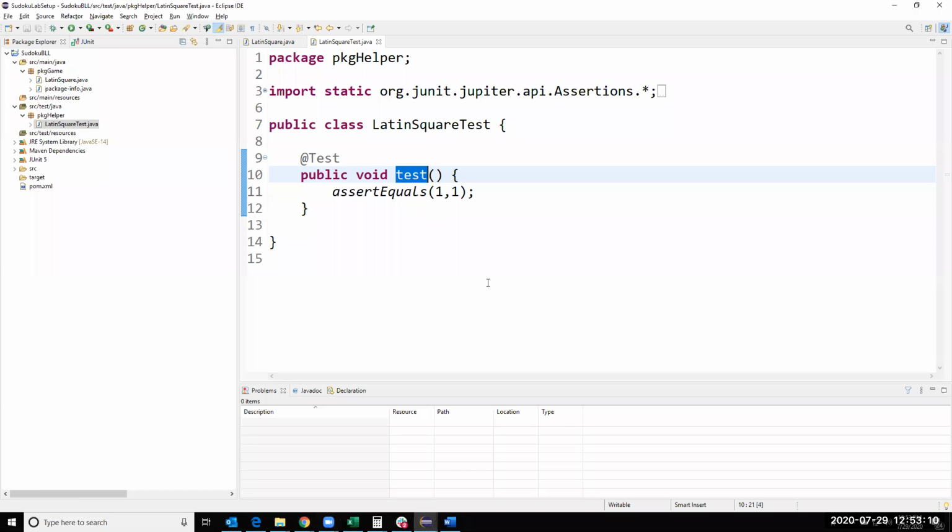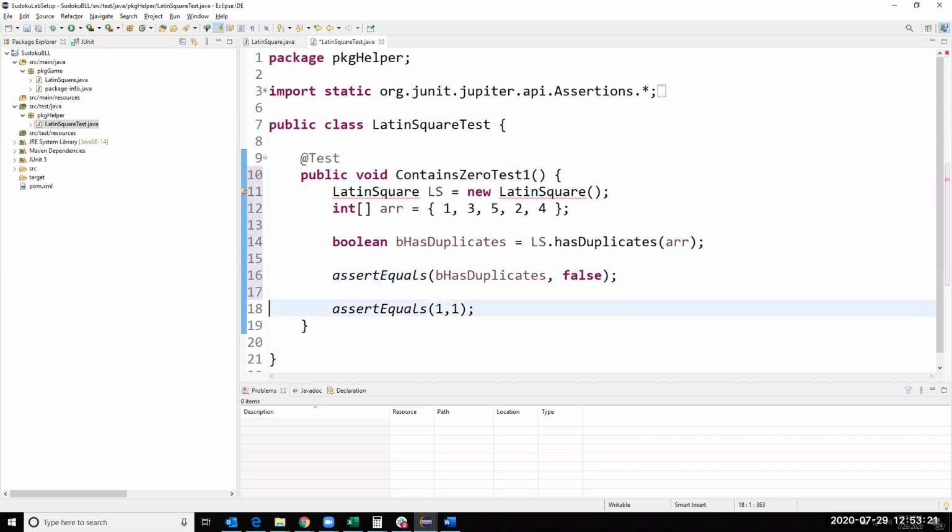Okay, I'm going to start sharing my screen again. One second. Okay, I'm going to call this contains 0 test 1, let's say. All right, and let's see what we got.